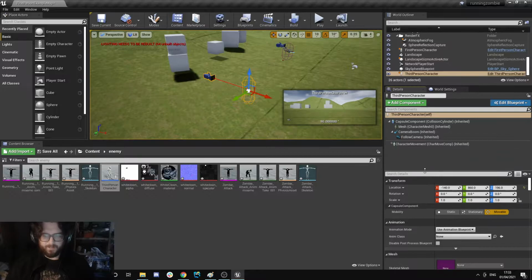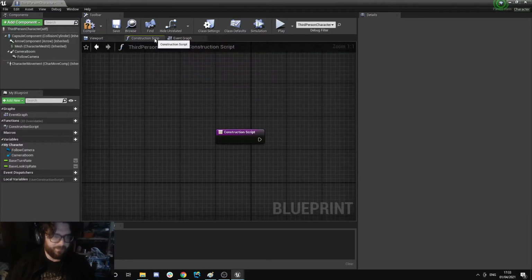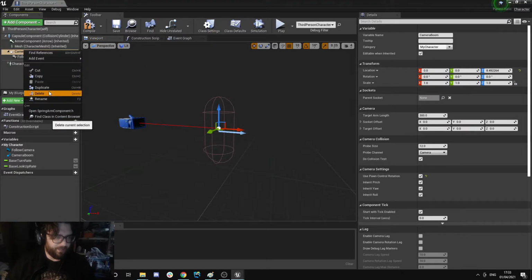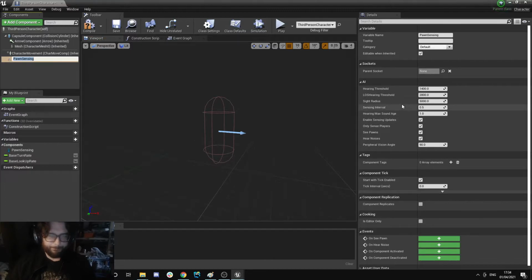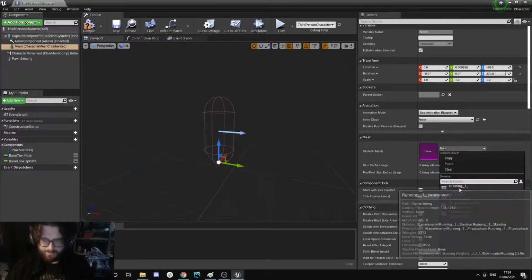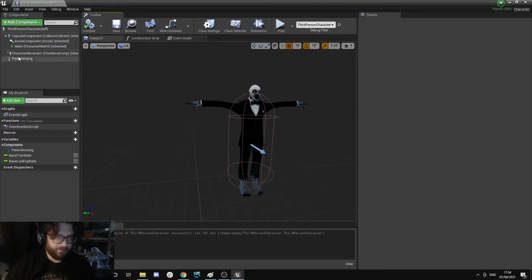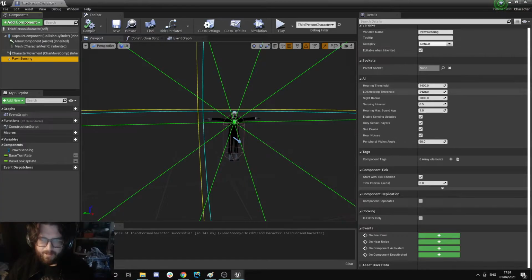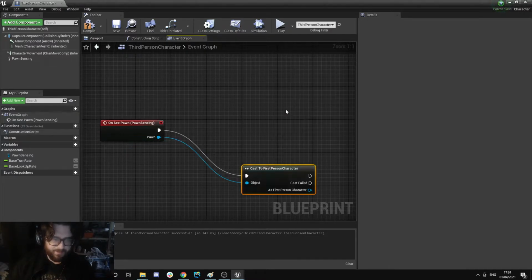So there's a few things we need to do here. We don't want it to be a third person character controller. We don't need all this stuff, so get rid of all this. This is just generated from the template. We want to get rid of the camera boom. We don't need that. Get rid of the follow camera. And then we also want to add something called pawn sensing. We also want to give this a mesh, so let's add the mesh. It's the running one, which adds this guy. Compile, all well and good. So we're going to put in pawn sensing. We want to go to On See Pawn, and this is where we start creating our logic. So we want to cast to first person character.